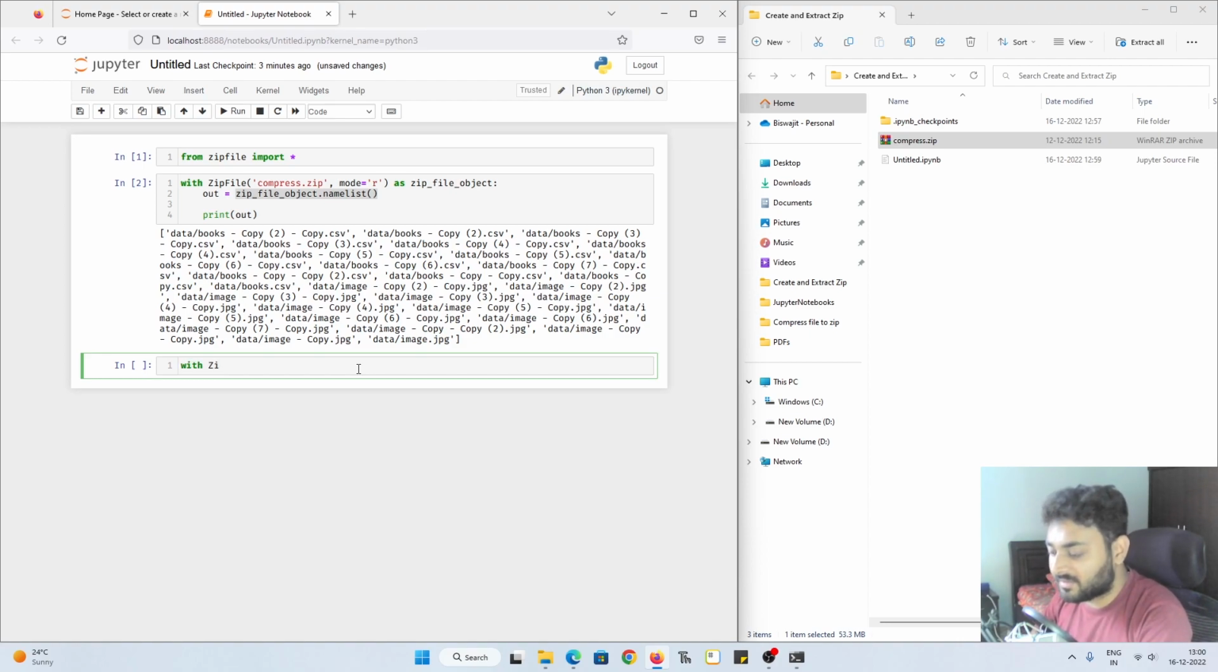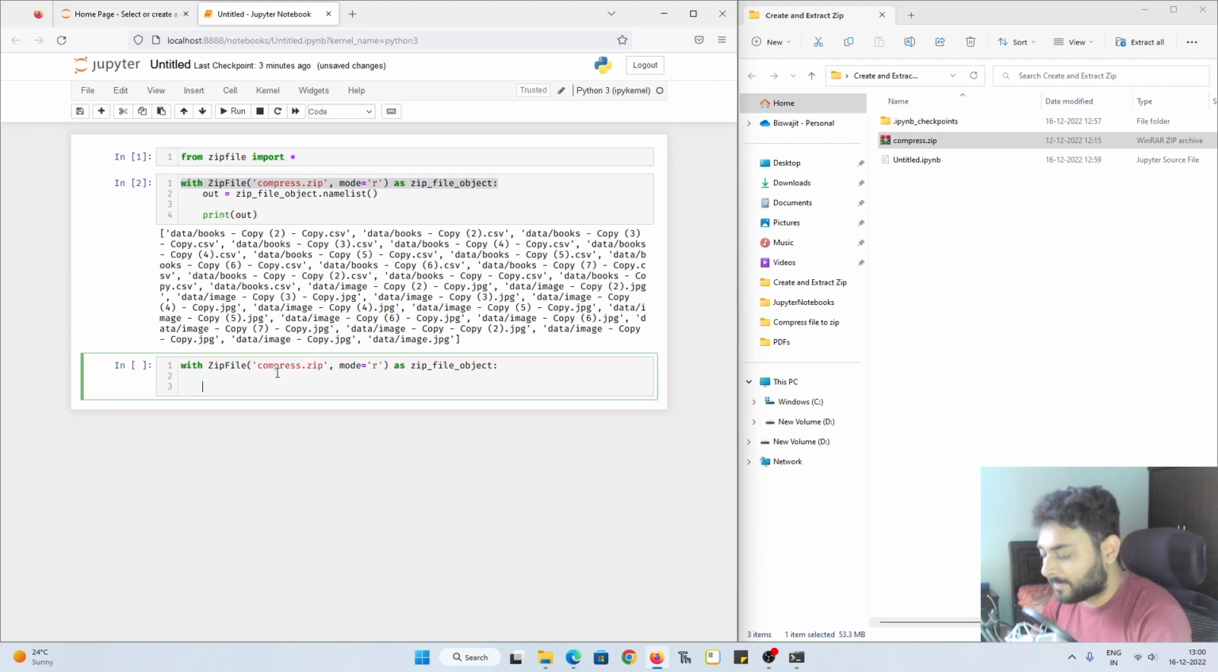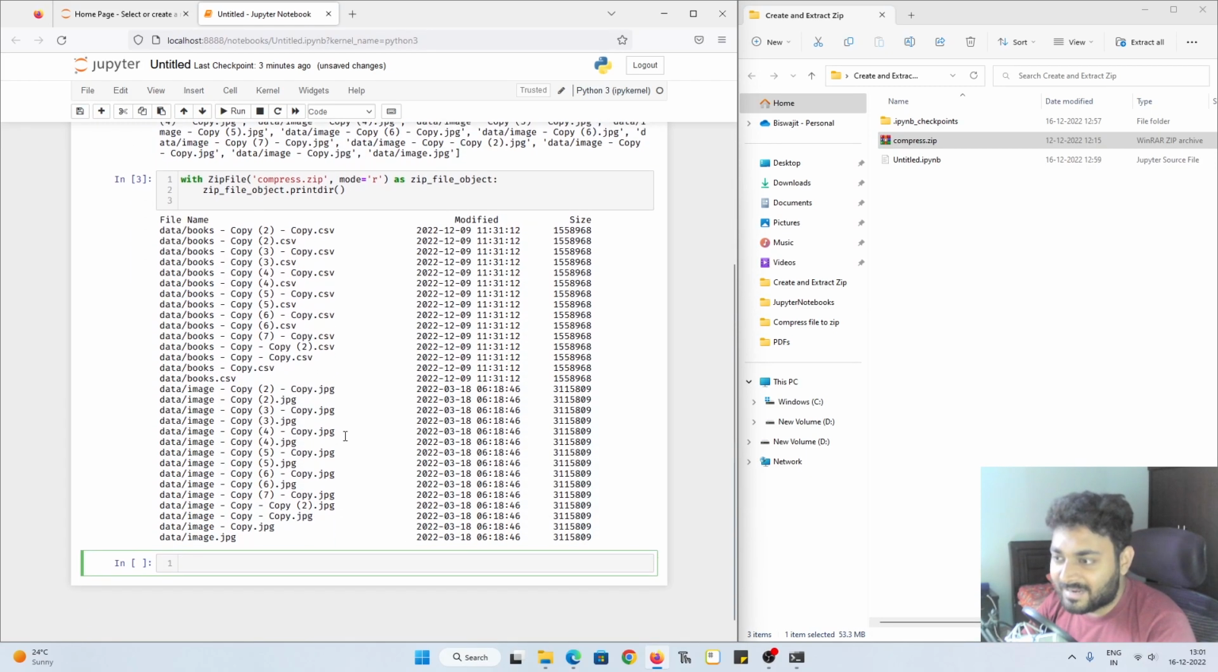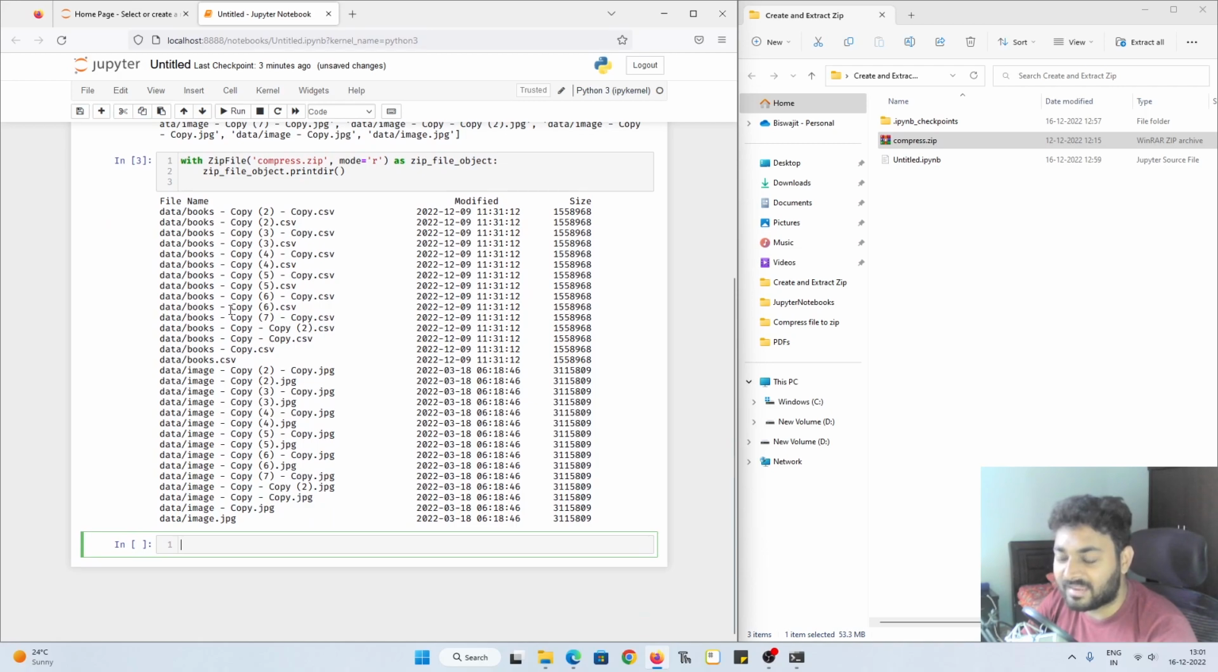Anyway, our first line is going to be the same, so I'm just going to copy this and paste it. Now the second way of doing it is zip file object dot printdir. This is a method, so you have to pass the parentheses and press shift enter, and you can see this gives a proper file-like structure.